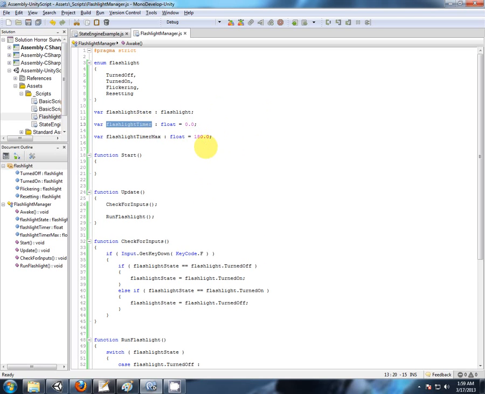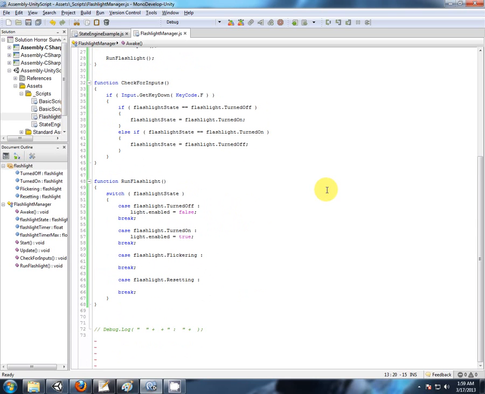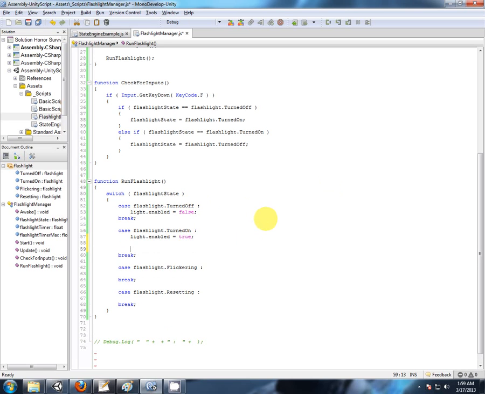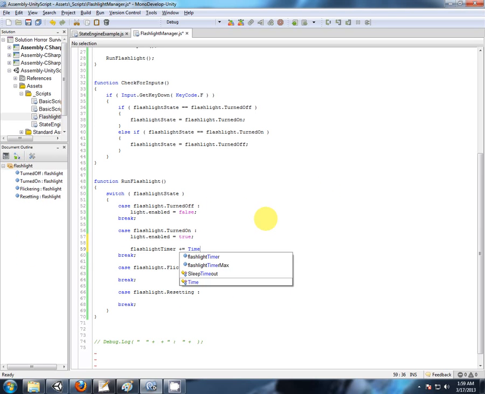Now let's plug this in. Let's look at our state engine. While our flashlight is turned off, we don't need to run our timer here. So it's when it's turned on that we start using our timer and then checking against it. So first, let's increase the value of our timer, just like we did before. So we add to the flashlight timer value Time.deltaTime, the time since the last frame. So we're adding the normal time value.